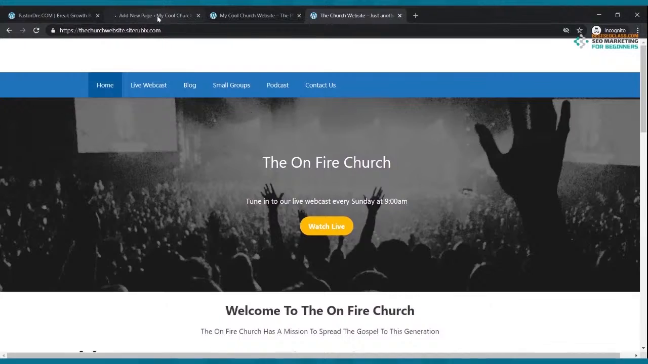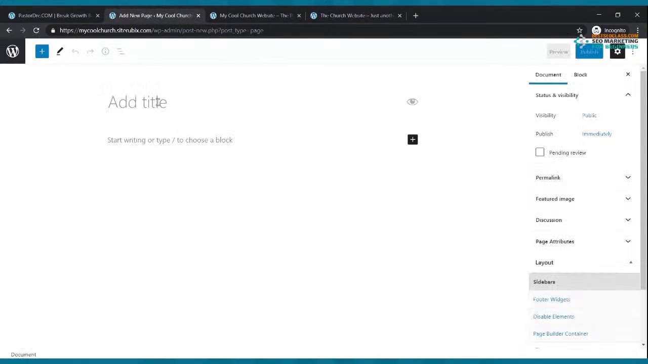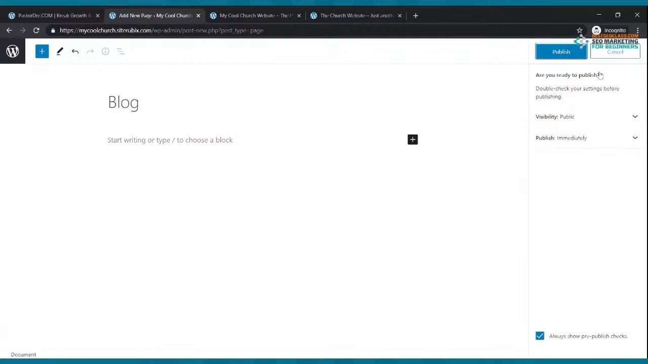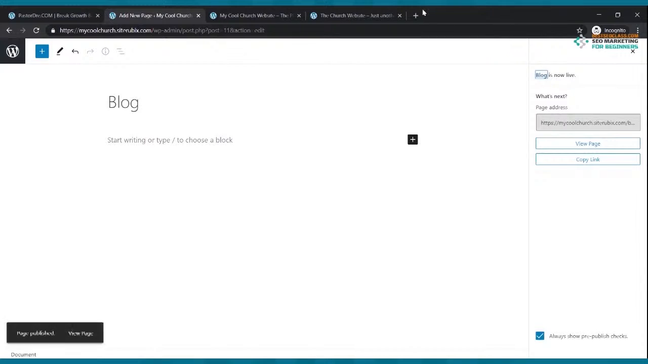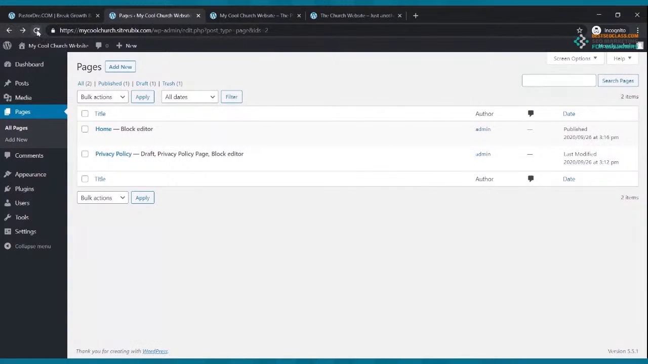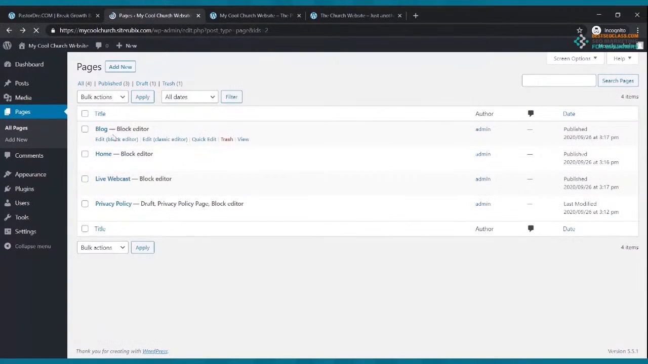Then we're going to type in blog. So once it pops up and it's going to ask you for add title, I want you to type in blog. And I want you to go ahead and click publish. Publish again. Okay, go ahead and click the back arrow. Let's go ahead and refresh by clicking this, and your pages should be updated.